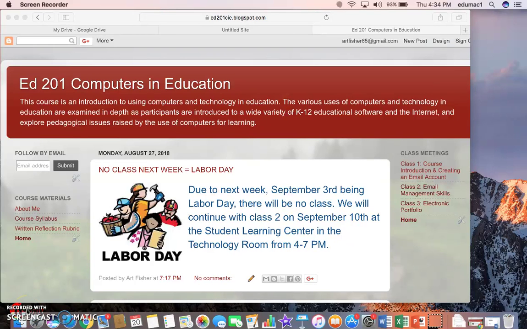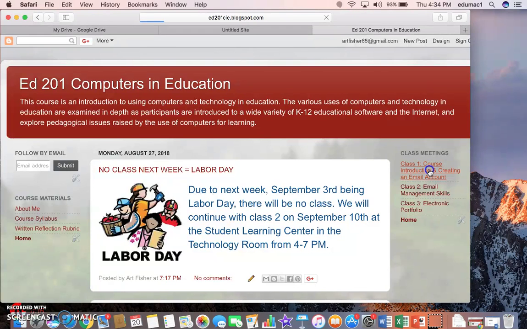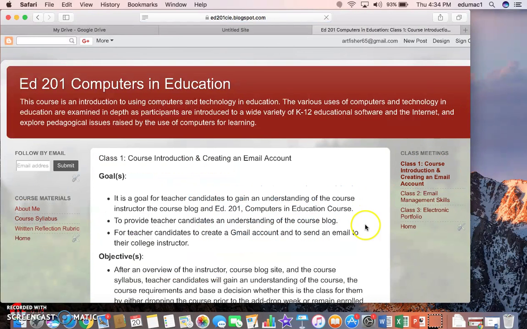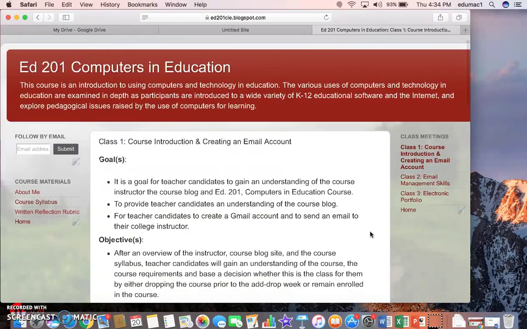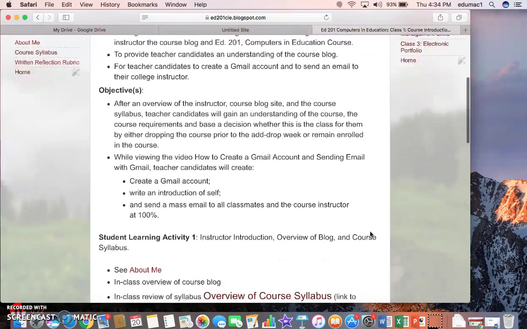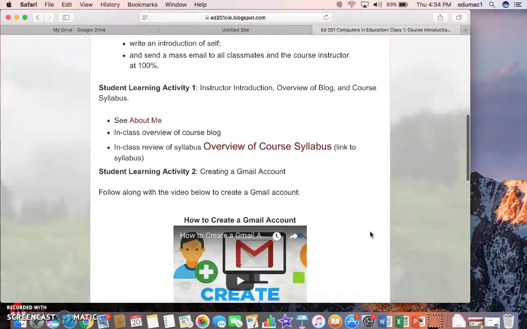Hi students, I'm at the class blog site and I'm going to show you how to do a screenshot so we can complete class 1 activities. So I'm going to go ahead and click on class 1, and if you remember, in class 1 we were to create a Gmail account.